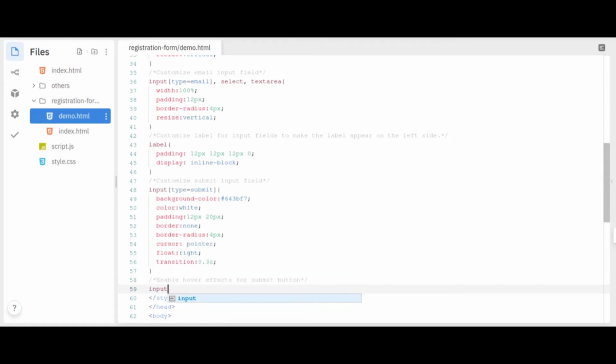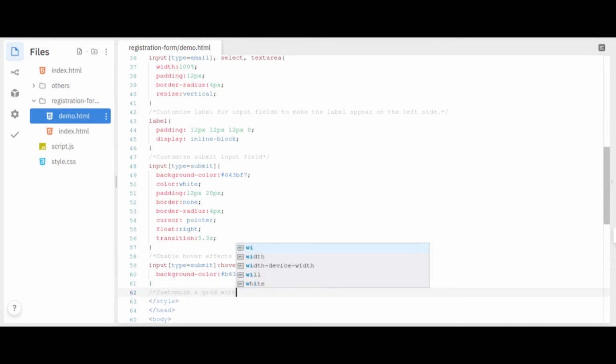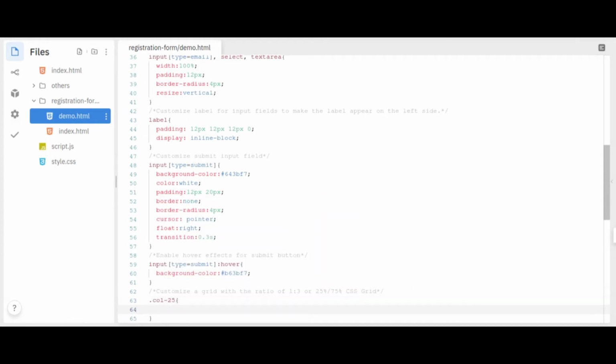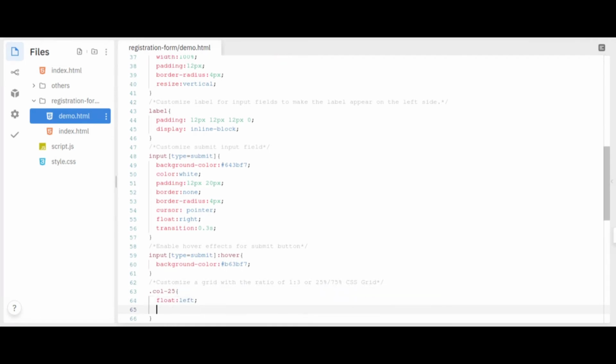To make the hover effects work, we need to add the hover addition. In the hover version, we will give it a slightly different shade of purple. The next part is pretty important. We're gonna make a simple grid that has 25% on the left and 75% on the right. The label will be on the left and the inputs would be on the right.